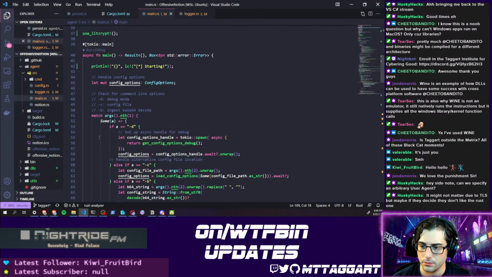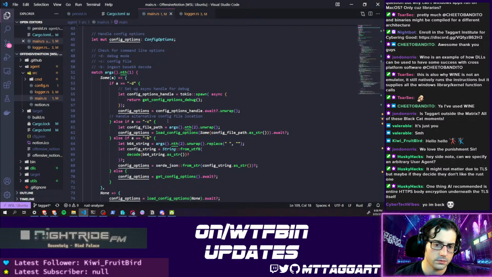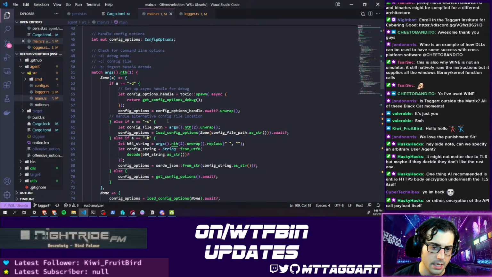God, where was I? In our headers, right? One thing Al recommended is the entire HTTPS body encryption underneath the TLS itself. Encryption of the API call payload itself. We can't do it with litcrypt because we can't know what the body is at compile time. That is the struggle with this library, right? It has to be known at compile time. And we don't know what the body of the request is going to be at compile time. That's dynamic.